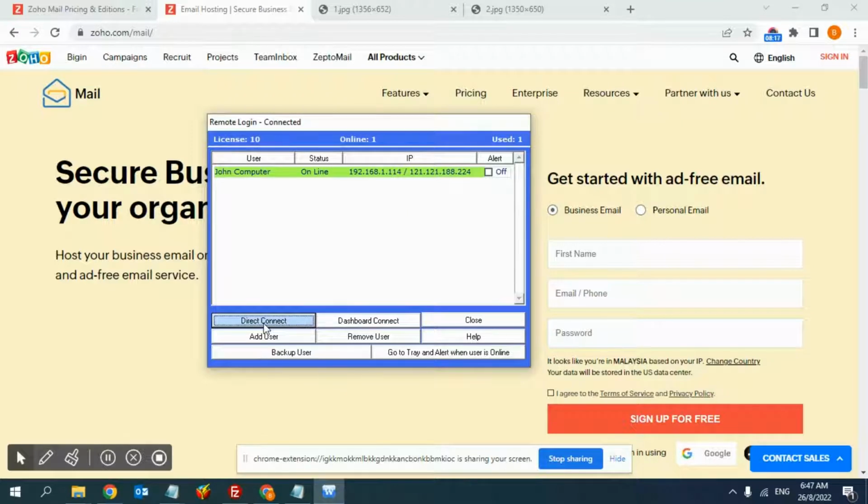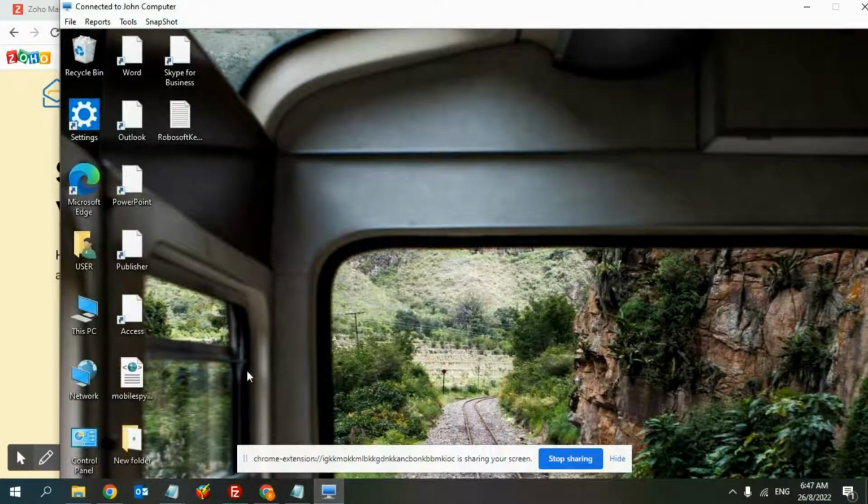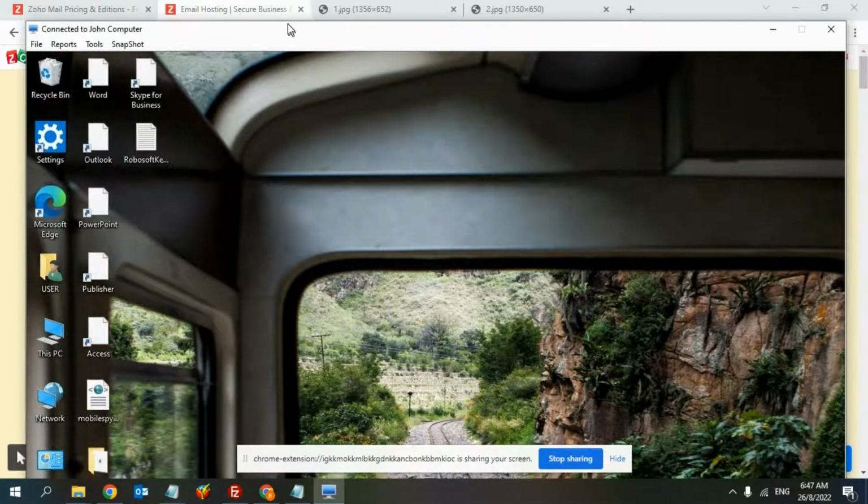It'll auto detect. So direct connect works like TeamViewer. You do not have to configure a router or firewall or anything. Just run it, and it'll connect directly to the remote PC. Okay, we've connected to the remote PC.